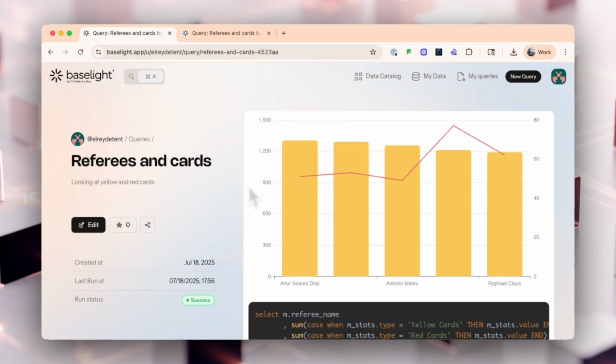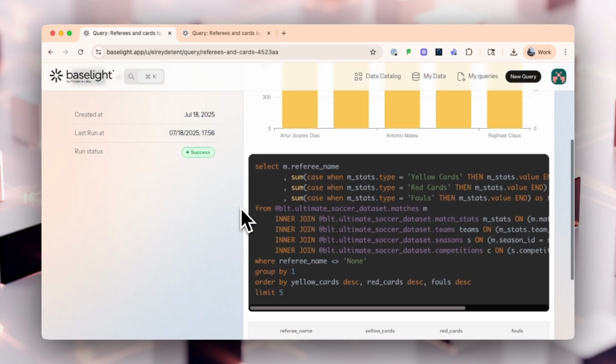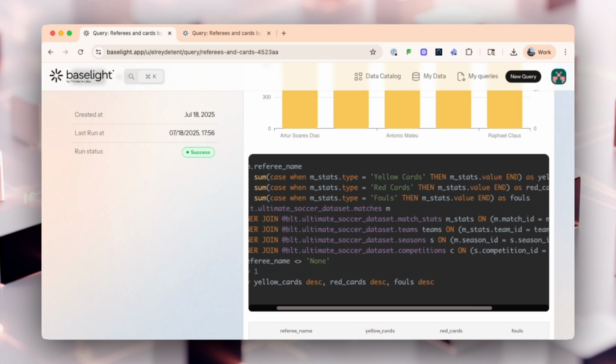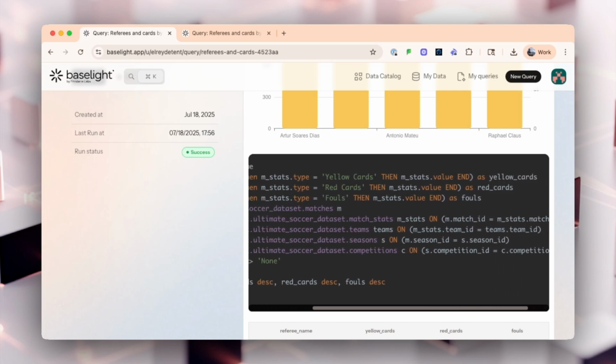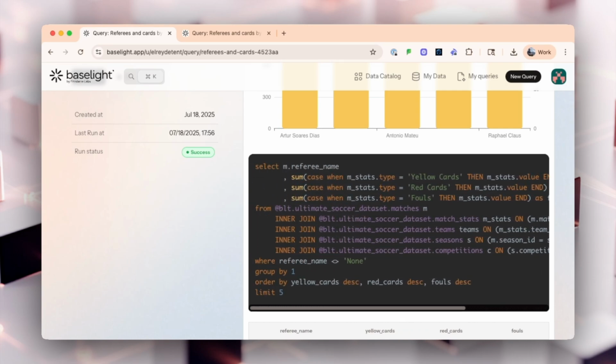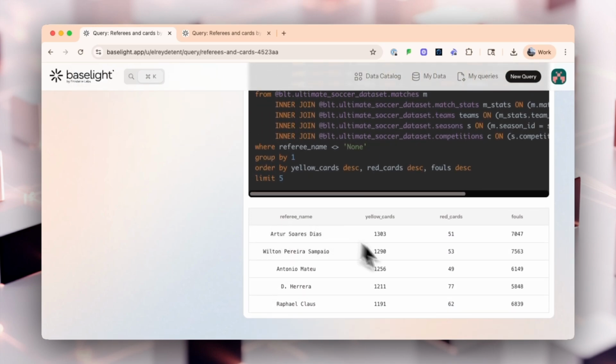Now, while we're on this page, we can also scroll down really quick and we can see the actual query that we typed in. So if you have public pages like this, anyone can see your query to make sure you did it right, essentially. And then they can also see the data in table format down here at the bottom.